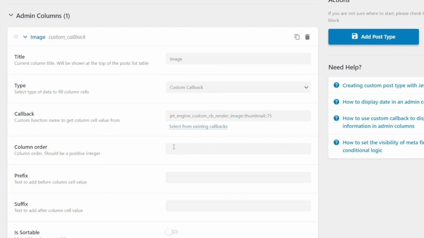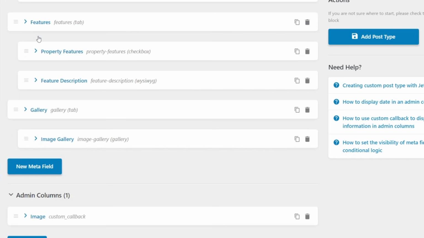Now what we can do is we can choose the column order and any prefix or suffix, and if we want to make certain things sortable. So for this example, column order, we want this to be the very first column inside our custom admin dashboard. So we're going to set 1 inside there. No prefix or suffix is required, and we can't make this sortable because at the end of the day, it's just an image. It doesn't make sense to try to sort that. So there's our first option. So we're going to just minimize that.